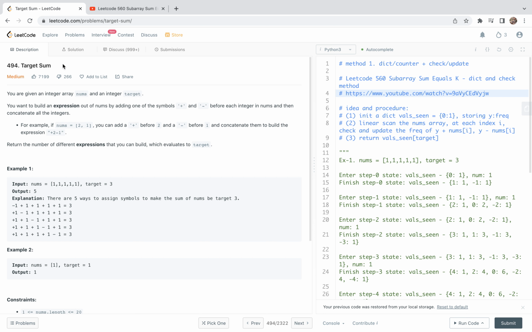Okay, so let's have a look at problem 494, target sum. For this problem and in this video, we're going to share a method called dictionary and check method. First, I'll go through the statement of the problem, and then we will explain the idea and the procedure to gain intuition. And finally, we share the code and test the generic cases.